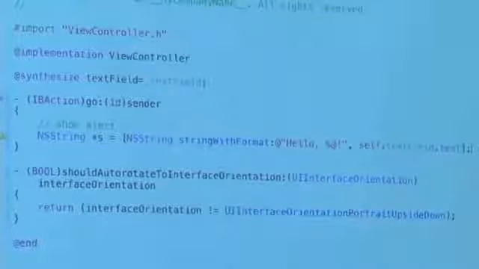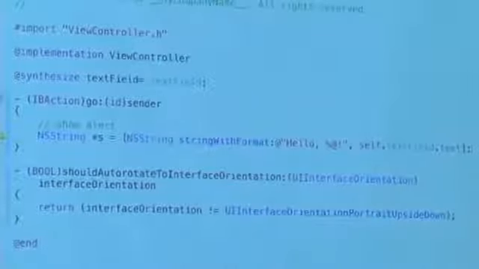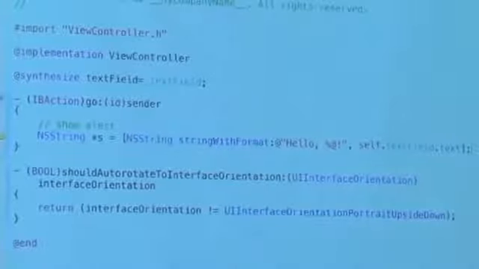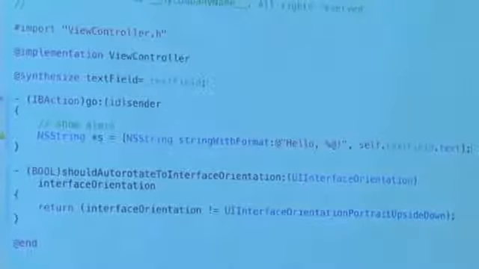Instance or class method? So it's a class method. And this is what's generally known as a convenience method, which is something that does alloc for you, so you don't have to do alloc and then an init. So string with format creates a string, sort of like printf with that formatting. %@ means put an NS string here, not a char star. And then comma self.text field.